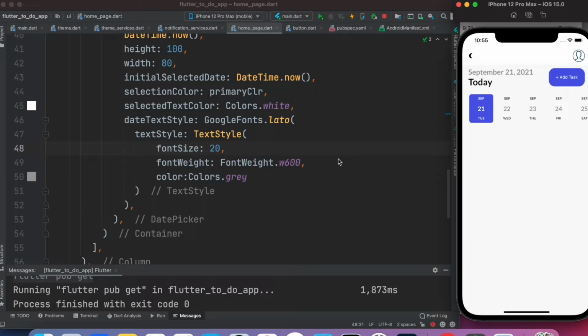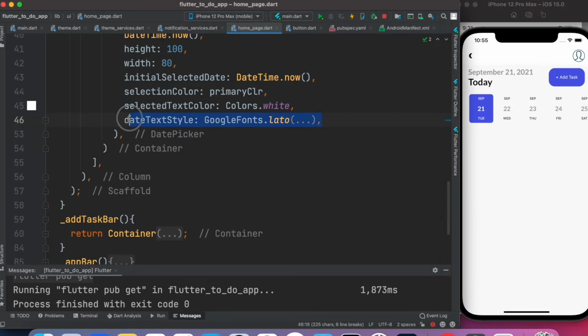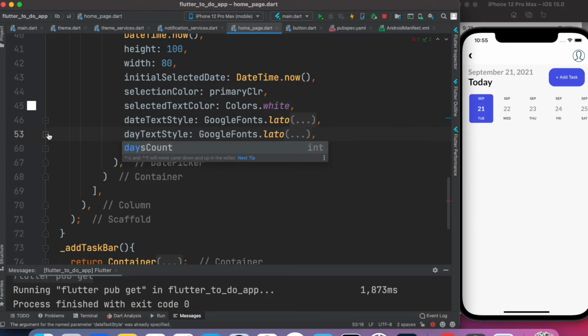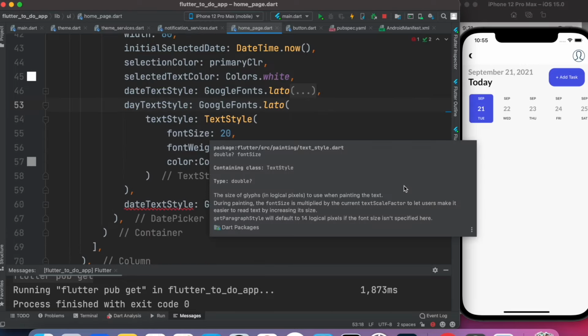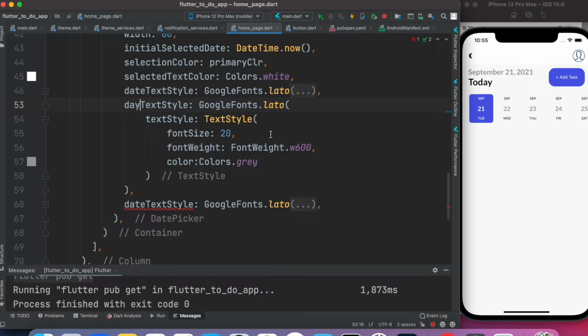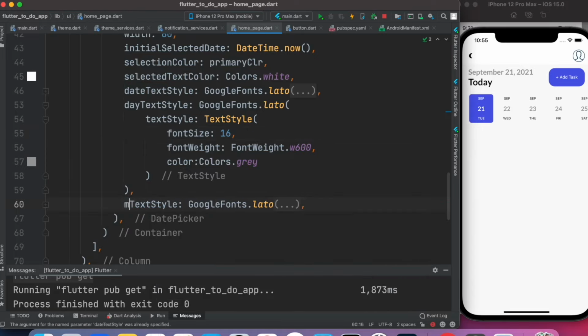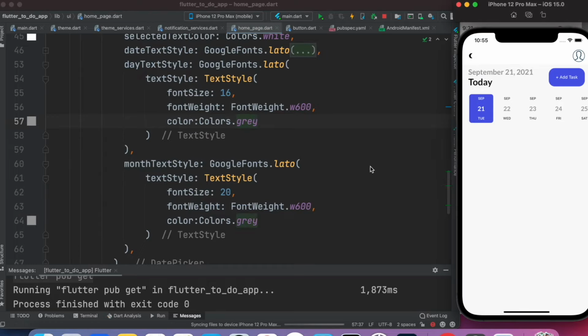And now over here, this is the date text style, so we can copy paste this to save our time. So we'll copy it 2 times. Now instead of date, the next one is day. And I think we can definitely take care of the font size. So the second one, say 16, and the last one, instead of date, once again I think we can use month. Now let's run it one more time.